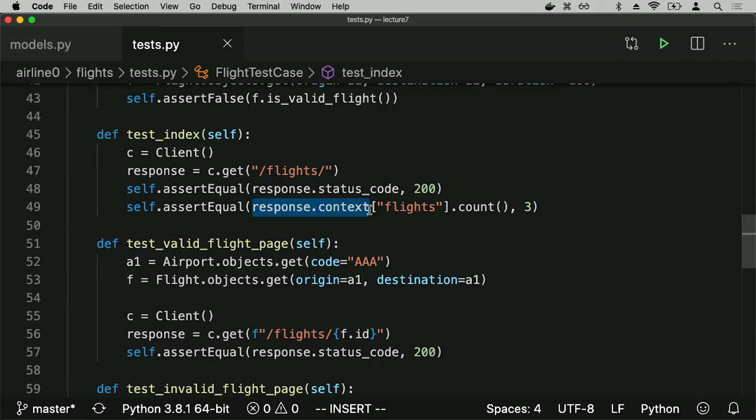On the index page for all my flights, I would expect that to contain a listing of all of the flights. And we created 3 sample flights inside of this test database. So I should be able to assert that these two things are equal. response.context flights gets me whatever was passed in as flights in the context. .count, well, that better be 3, because I want to make sure that there are exactly 3 results that come back when I look at the context and access whatever happens to be inside of that flights key.